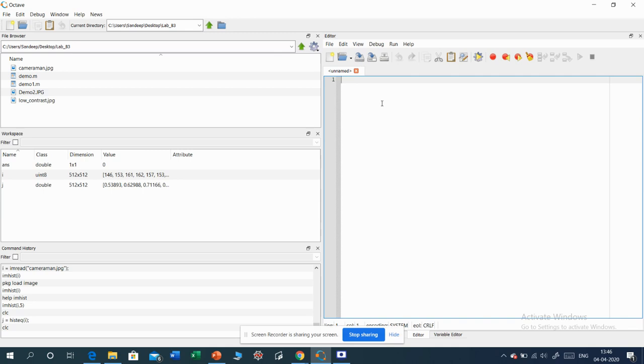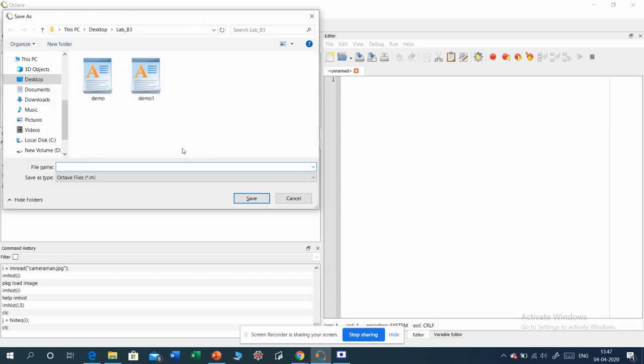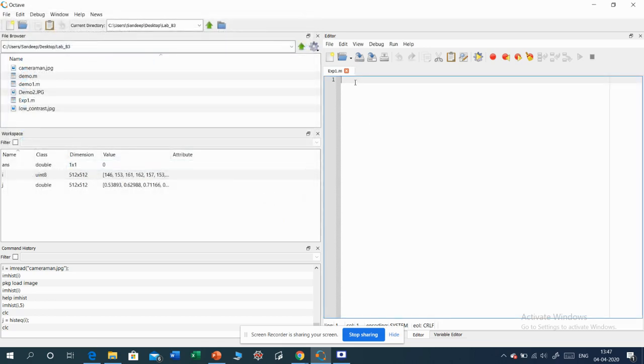So let's write the script for the same. I have opened a new script from here, and I will save it first with Control S. I will use exp1 as the name, and the extension .m is already there, we need not change it. Save. The first command we use is clc, so that the command window is cleared. Then clear all, which clears the workspace. Then close all, which closes all the open figure windows.